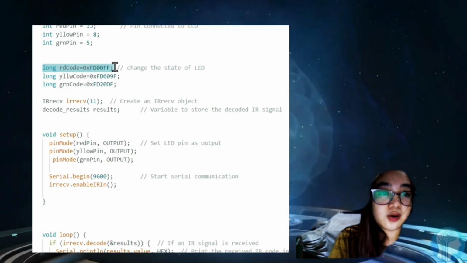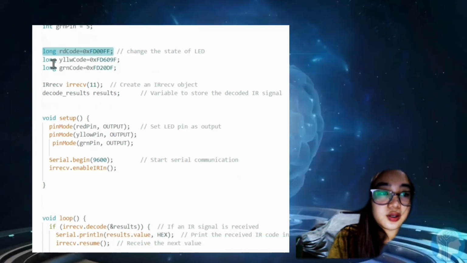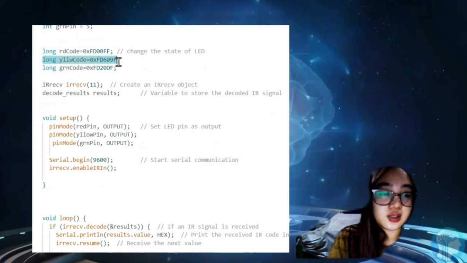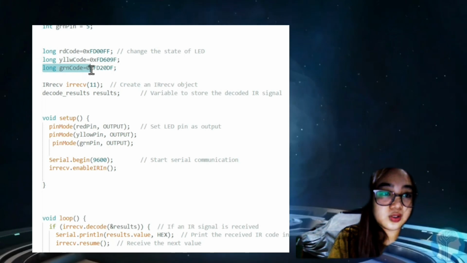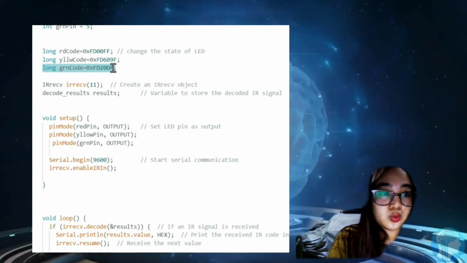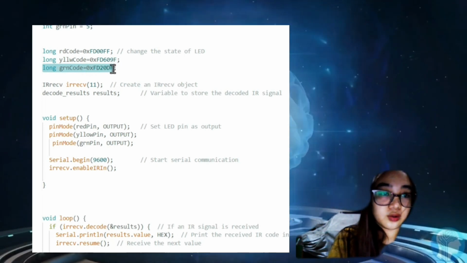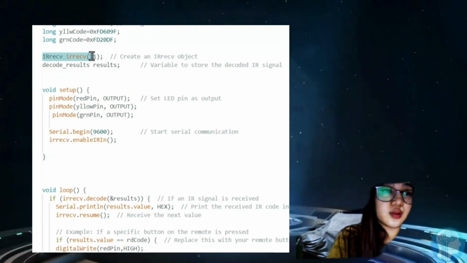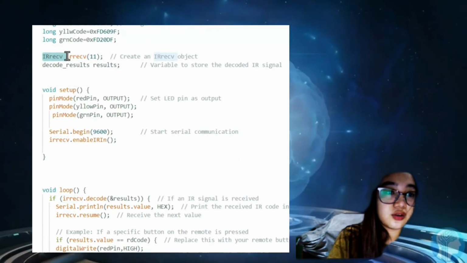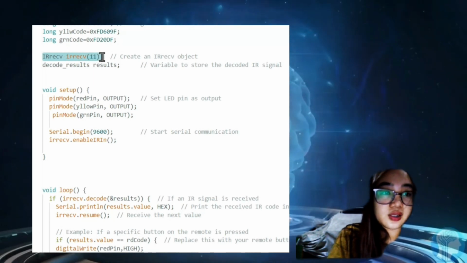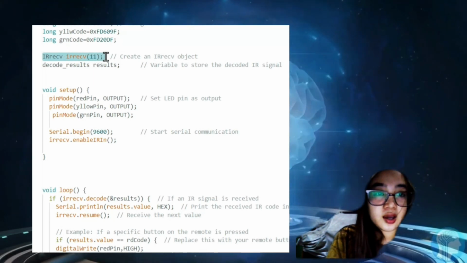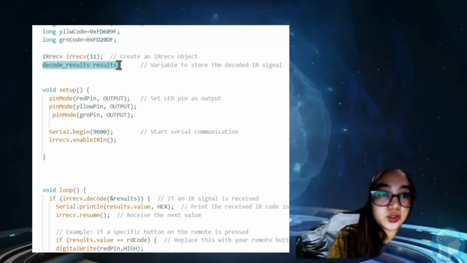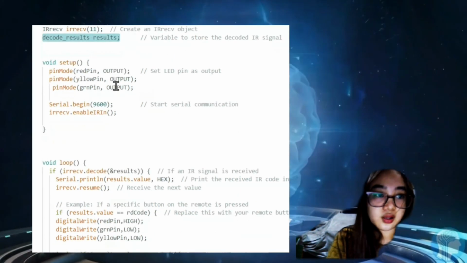0xFD00FF and the semicolon, to change the state of the LED. Same as long yellow code is equal to 0xFD609F and the semicolon. Then long green code is equal to 0xFD20DF, then semicolon. Then IRrecv irrecv, open parenthesis, inside is 11, then semicolon, to create an IR receive object. Then decode_results results, semicolon, for the variable to store the decoded IR signal.